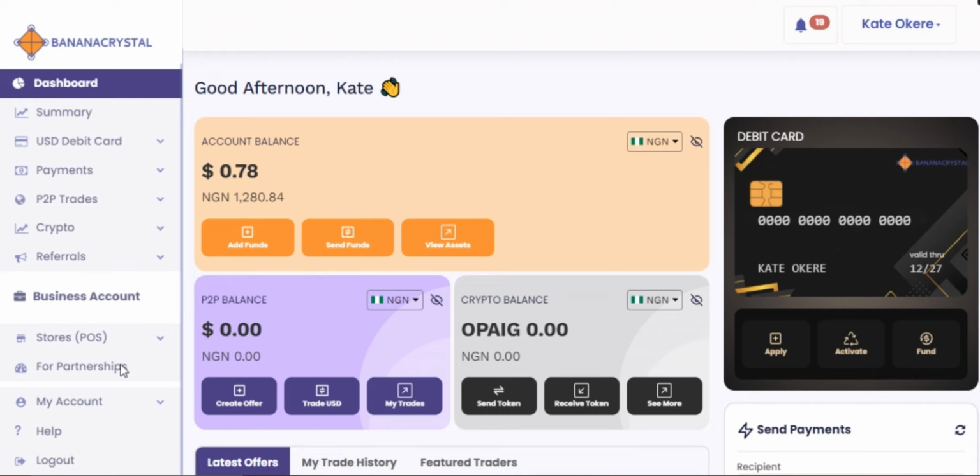So this is a step-by-step guide for business owners on how to create your store and also activate your virtual terminal POS to start receiving payments immediately.